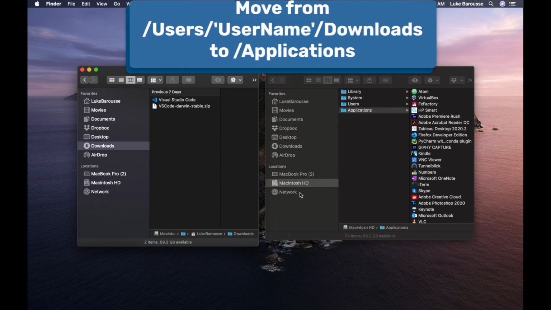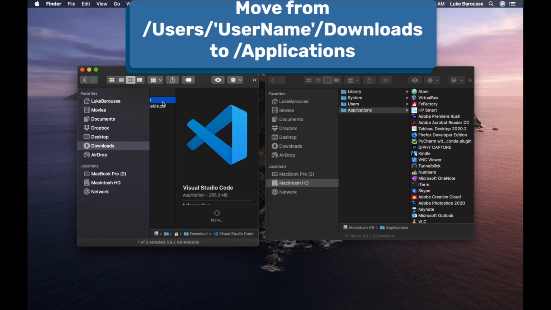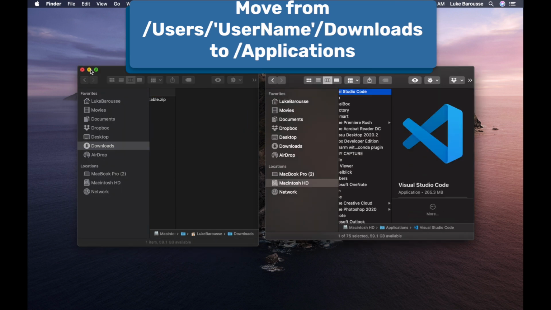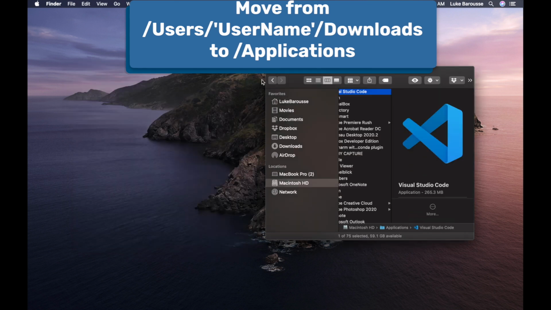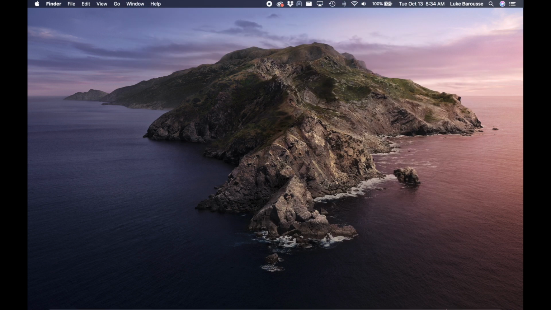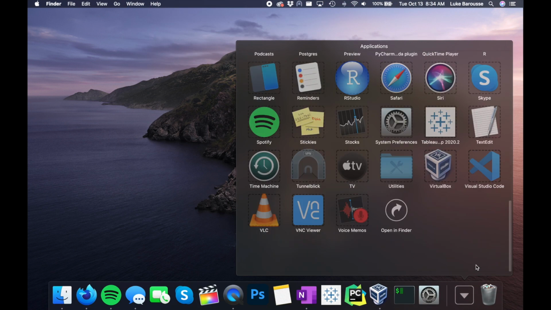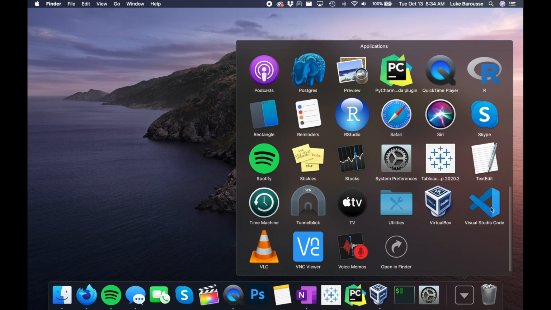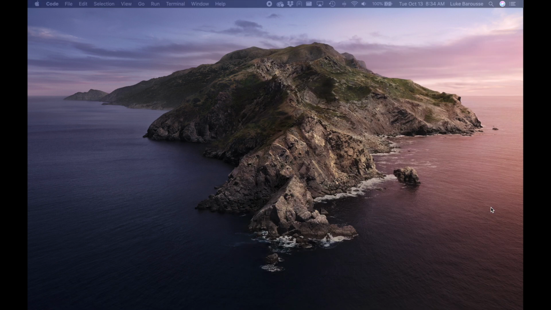So if you go into your locations of Macintosh HD, and then you have your applications, that's where we want to actually put the application. So I'm going to take it and I'm going to drag it right into here. Very simple. So we can go ahead and close out of this. So now I can go ahead and launch VS Code by going into the applications, either using the Finder like I was in before, or I'll just come here to the window.